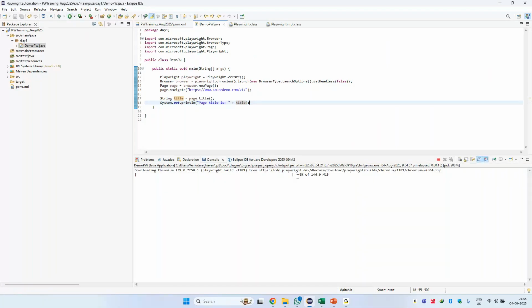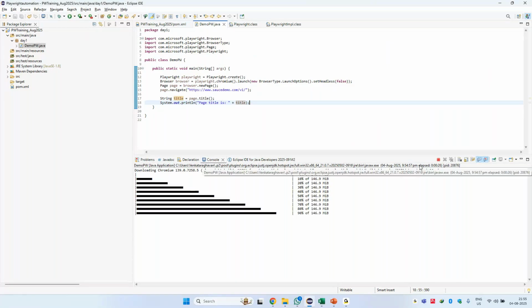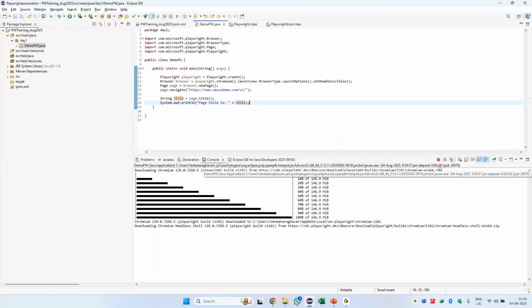Yeah. So here, if you see, it is showing 0%, right? It is downloading the Chromium browser. It will download the Chromium browser to 100% first, and then Firefox, and then WebKit. All these things it will download. So the first time alone, the execution time will be 3 to 4 minutes. So the Chromium is downloaded.